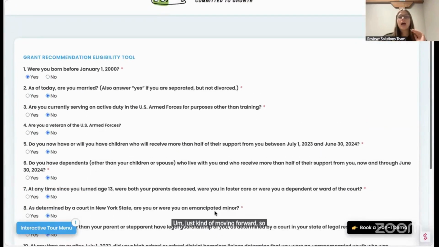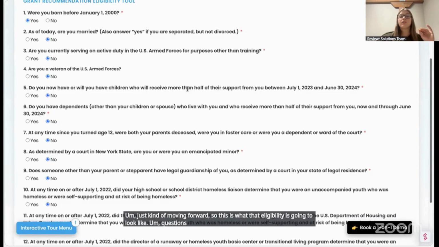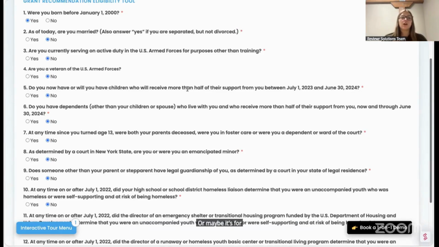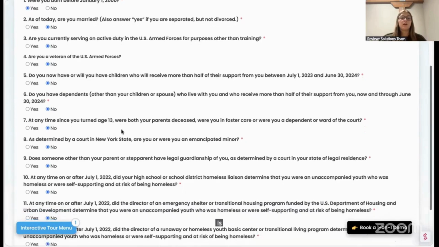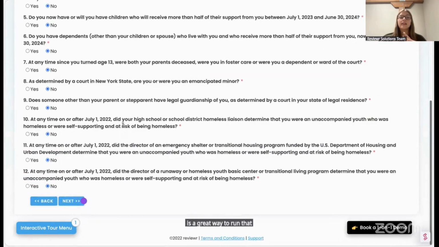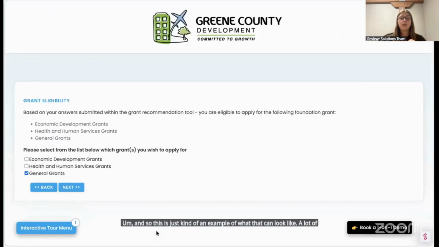So this is what that eligibility is going to look like. Questions that are specific to, maybe you're running multiple grants. So how do you become eligible versus ineligible for specific grants? Or maybe it's for any grants that you are hosting overall. However you want to set your eligibility up is a great way to run that. Any is better than none. And so this is just kind of an example of what that can look like. A lot of flexibility there, though.